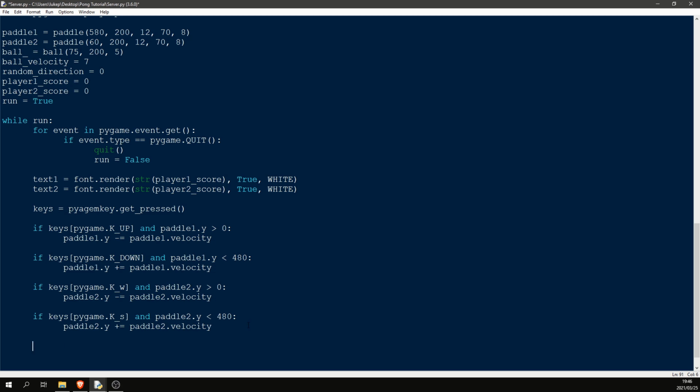And the next thing that we're going to do is handle movement for the ball. So the way we're going to do this is we're going to say if moving right, which if you remember is a variable we defined at the top of our script, and if it is, then every second that we're moving right, we're going to add a certain amount to our x. So we're going to say ball.x plus equals ball_velocity.